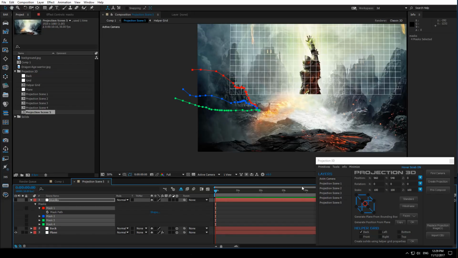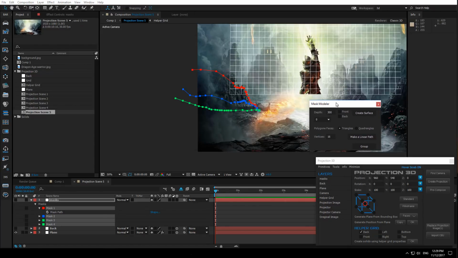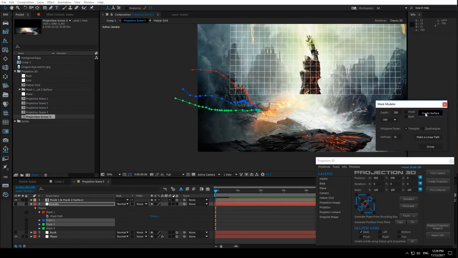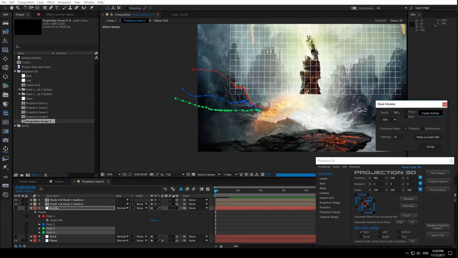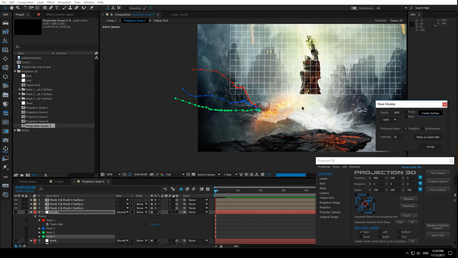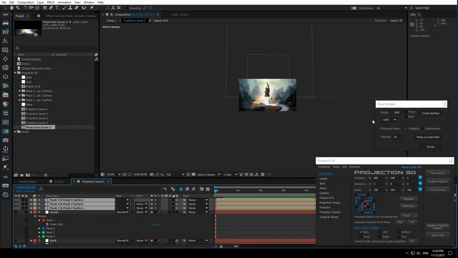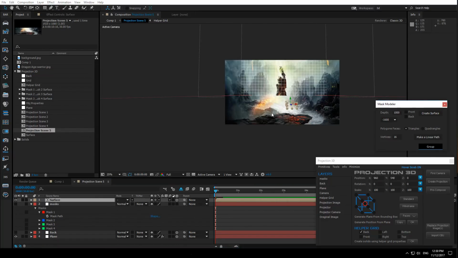Select all masks and open the Mask Modeler tool. Press Create Surface 2 times. Set the depth to 1000 and press Create Surface again. Group the surfaces that you've just created into one object.